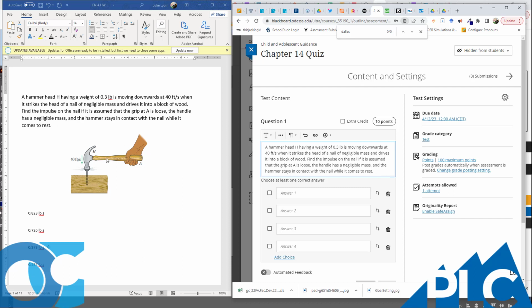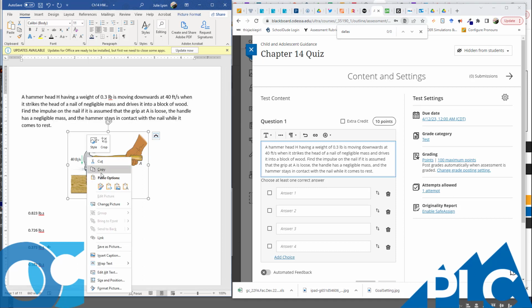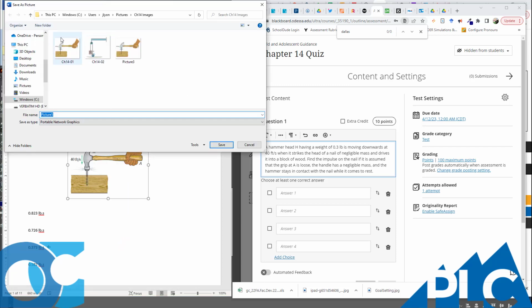Now we want to make sure that we get the image. So I'm going to right-click on the image. So right-click on the image, and we're going to save as a picture. I've already created a folder in my pictures folder, or wherever you want to save this picture, as Chapter 14 images. So Chapter 14, because that's the test I'm working on. And I've saved this one already as Chapter 14-01.